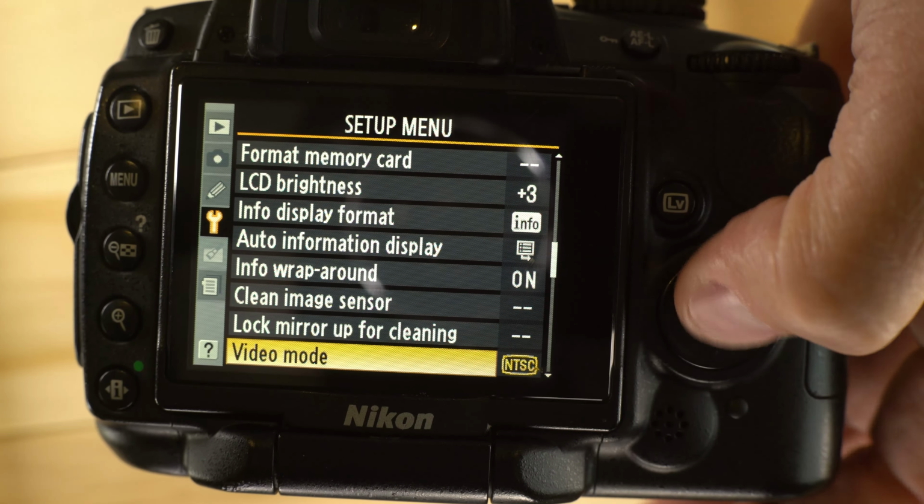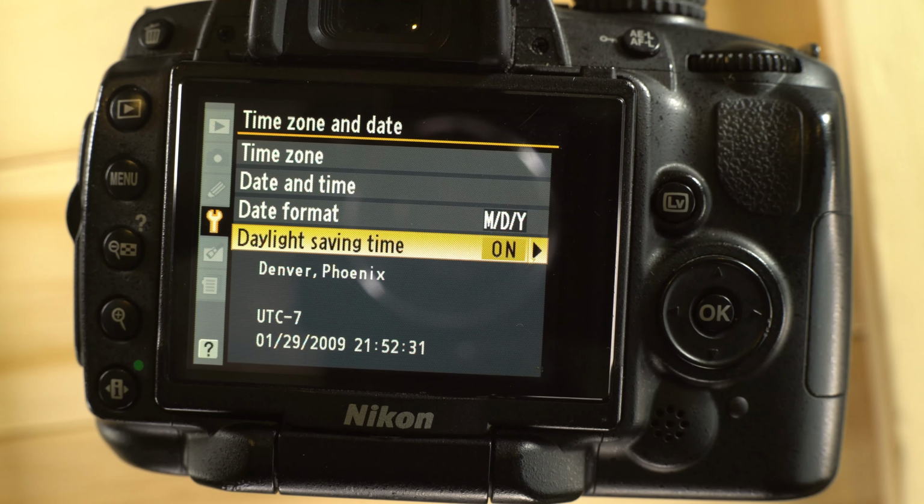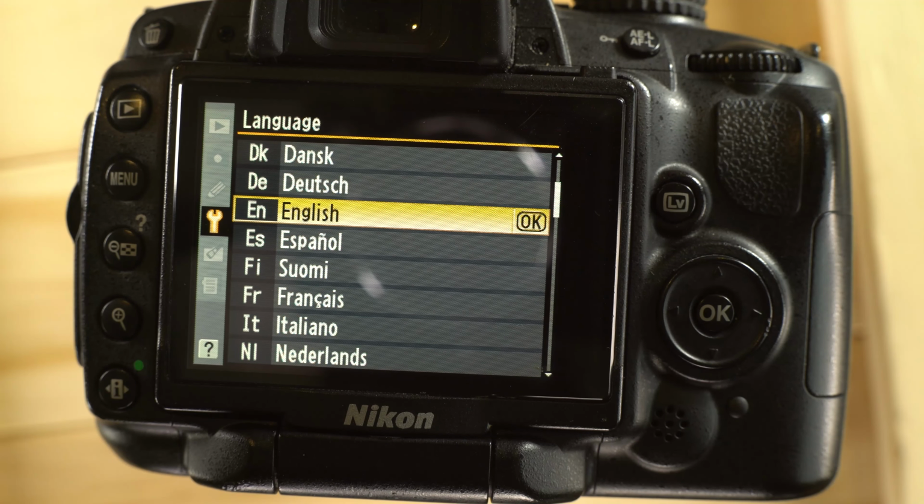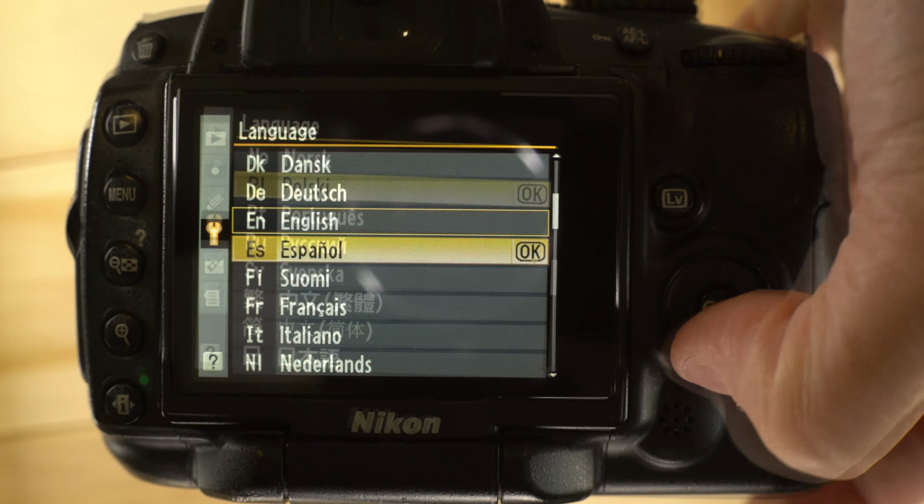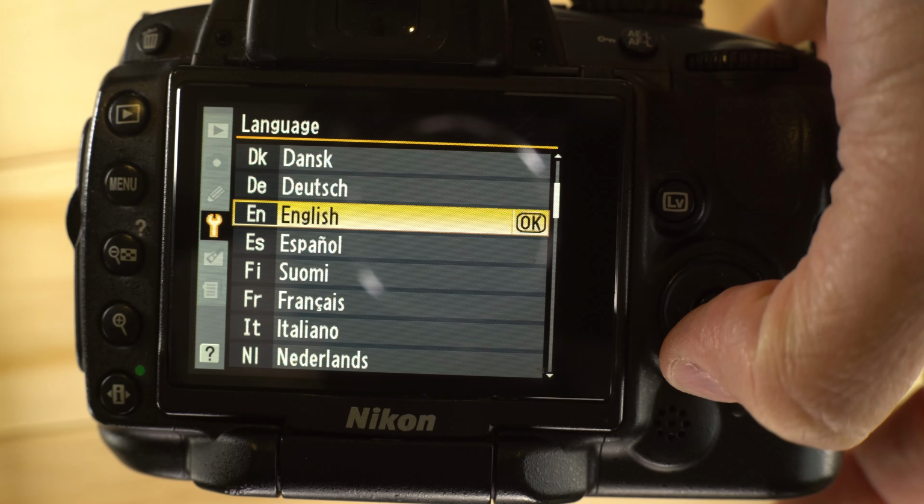Time zone and date allow you to adjust the date and time zone. That's fine. Date format's fine. Daylight savings time is on. And there we go. So you can set your date and time, set the format it displays, and do that through here. Language, you can pick which language you would like to have the camera display in. There is quite a long list of languages.